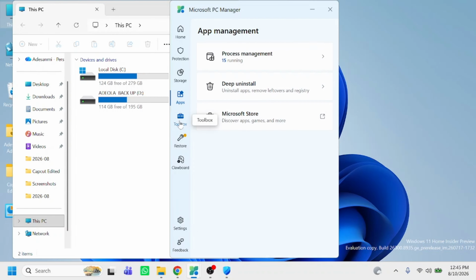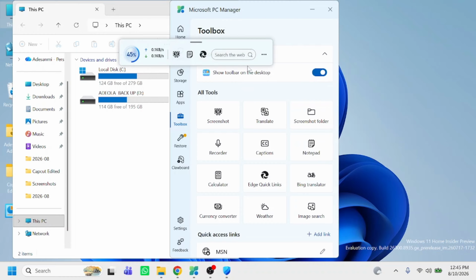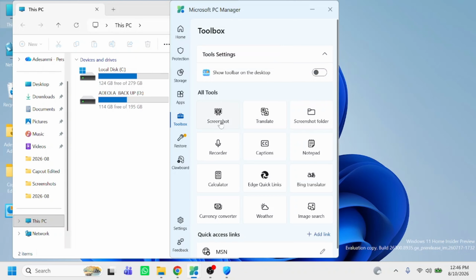Then click on toolbars. Once you click on toolbars, you have access to these toolkit settings. The first one is show toolbar on the desktop. If you click on this button, your toolbar will show on the desktop. You can see it's going to come up on the desktop. Now turn it off. Then you can see you can use it to take screenshots.